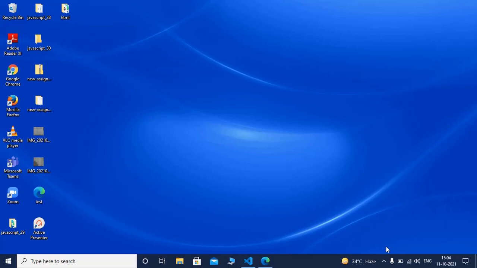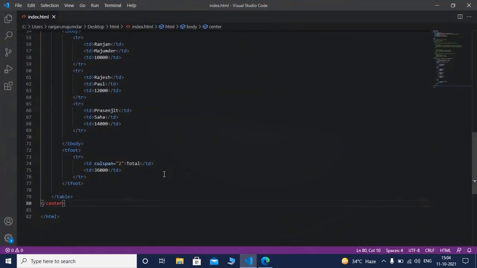Today I am going to explain the listing tags of HTML. These are list and data list. There are two types of list, unordered list and ordered list. Now I am going to the editor.